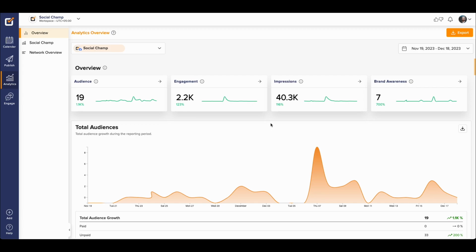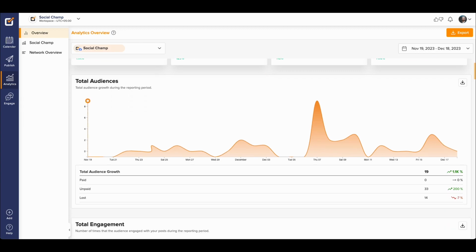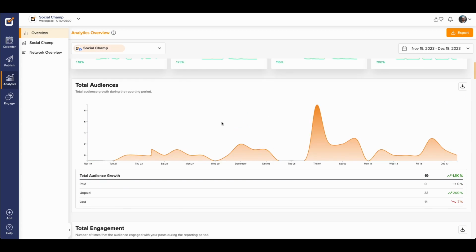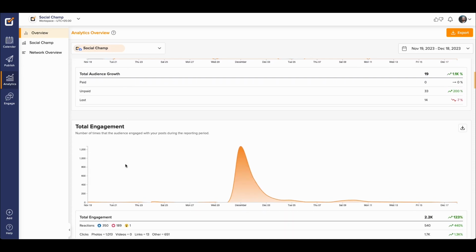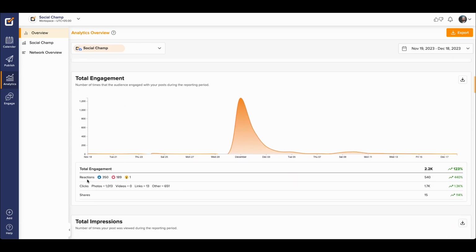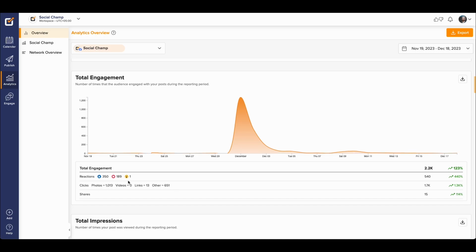Your data magically transforms into stunning graphs for audience, engagement, impressions, and brand awareness. Here you can see all your graphs individually for your audience range throughout the selected time, your total audience growth, paid, unpaid, and lost. Then your total engagement through the time, along with all the reactions you have got. Isn't it cool? You can actually check clicks on your videos, photos, links, and others. Also, the shares and messages you have received.